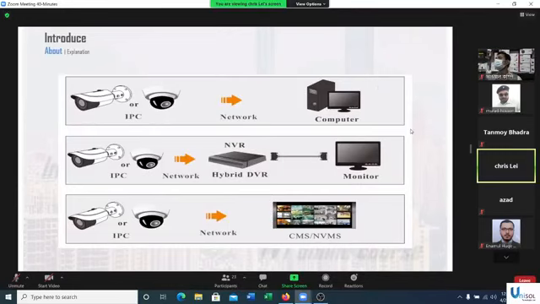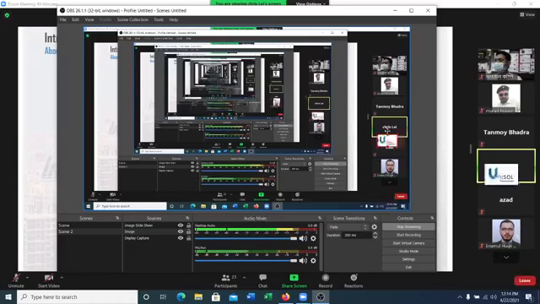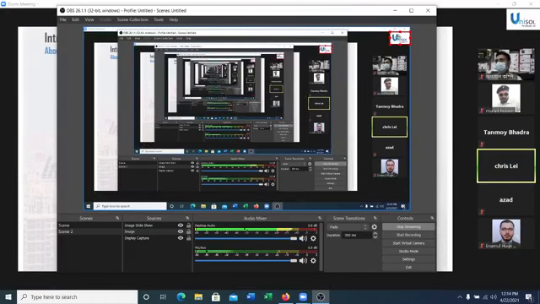We have 3 ways to connect IPC to the computer or to the screens. The first one, we just use the cable. It's not in the internet, it's in the LAN network. So the second one is we use NVR or DVR. The third one, we use the internet.